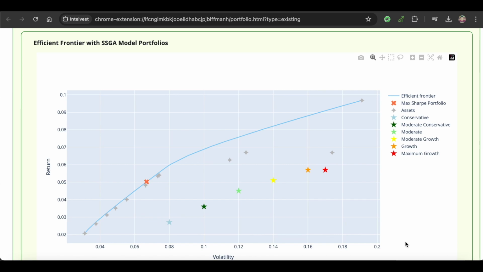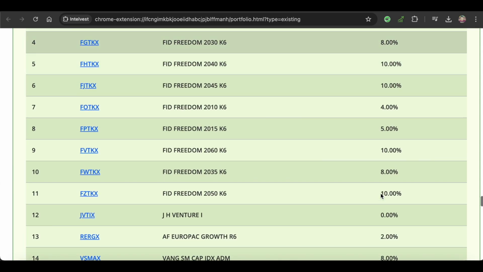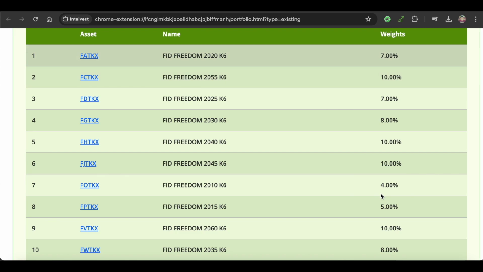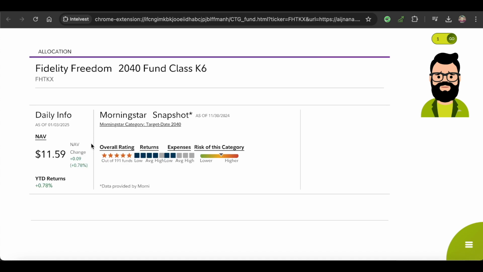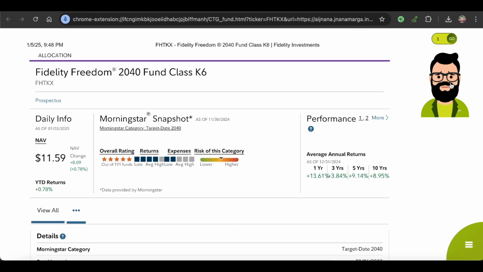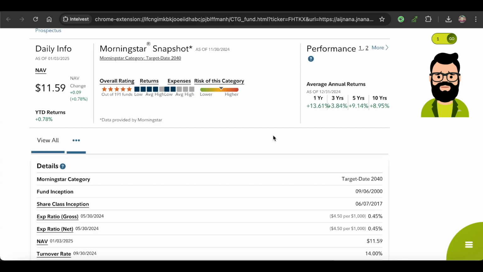The R.I.A. can also give more insights about the retirement funds by making use of AI. He can click on the fund listed in the portfolio and go to that fund page and ask questions over the fund or the entire funds present in his client's retirement plan. For example, let me ask, what is the expense ratio of Fidelity Freedom 2040? The expense ratio of the Fidelity Freedom 2040 fund Class K6 is 0.45% gross and net.